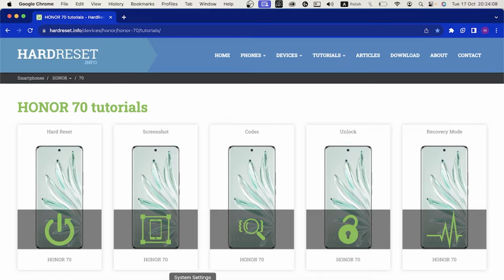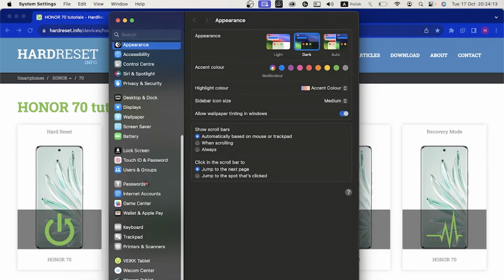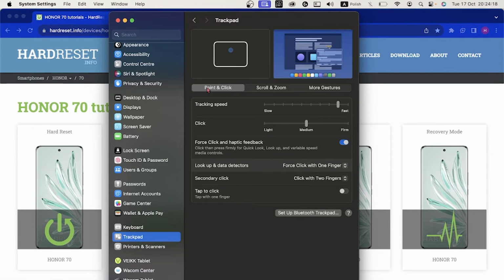To do it, firstly we need to open the System Settings, then find your Trackpad. Here we have Point & Click, and here we have Click, Medium, Tracking speed, Force Click and haptic feedback, then Look up & data detectors: Force Click with one finger, or you can enable it as a tap with 3 fingers.